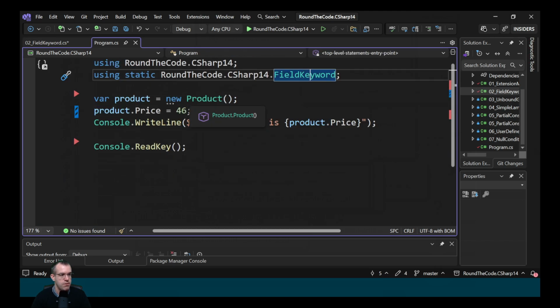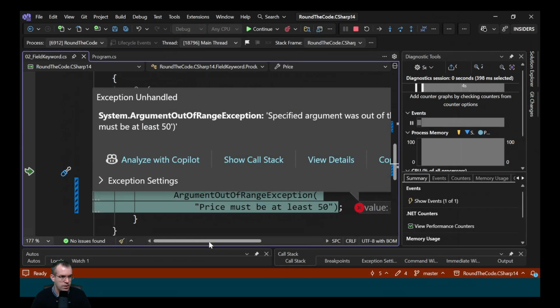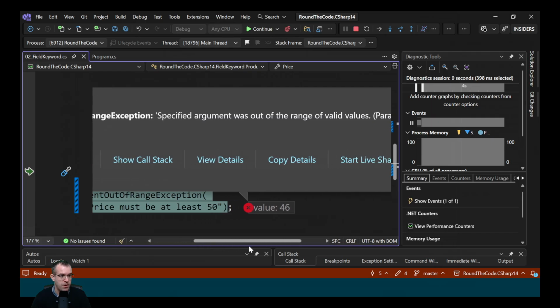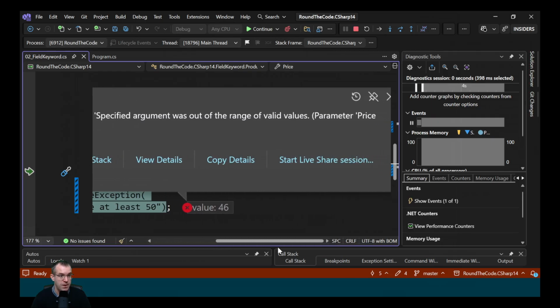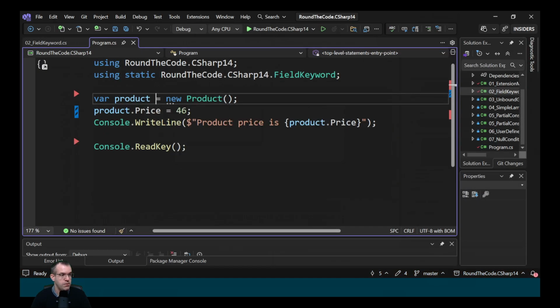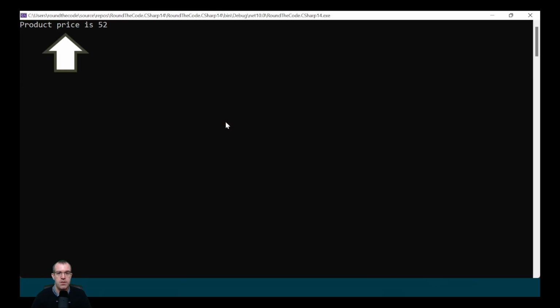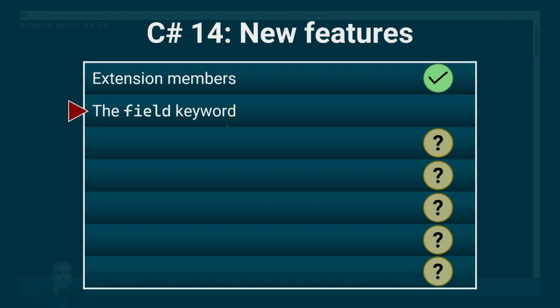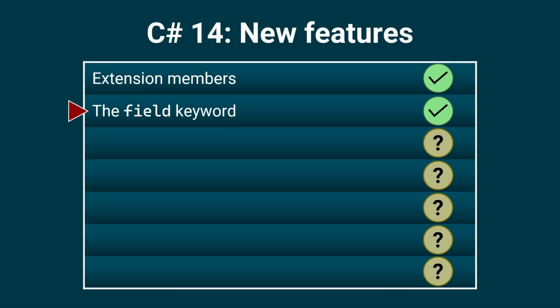So we're creating a new instance of the product. We're setting the price to 46. What do you think will happen when we run this console application? Let's find out. It throws the exception saying specified argument was out of range of valid values, parameter price must be at least 50. Let's now change the price to 52, and it's now outputting it to the console application. The field keyword is a useful new feature.